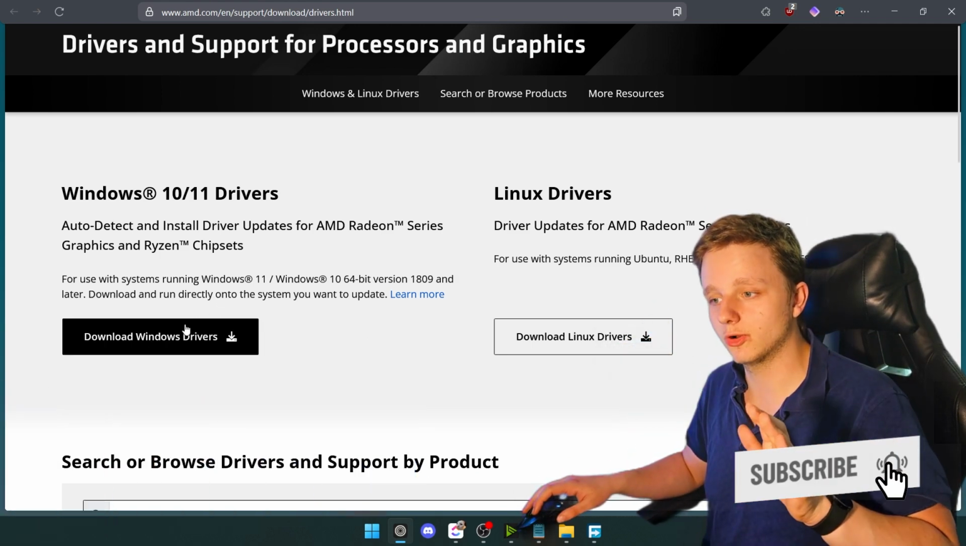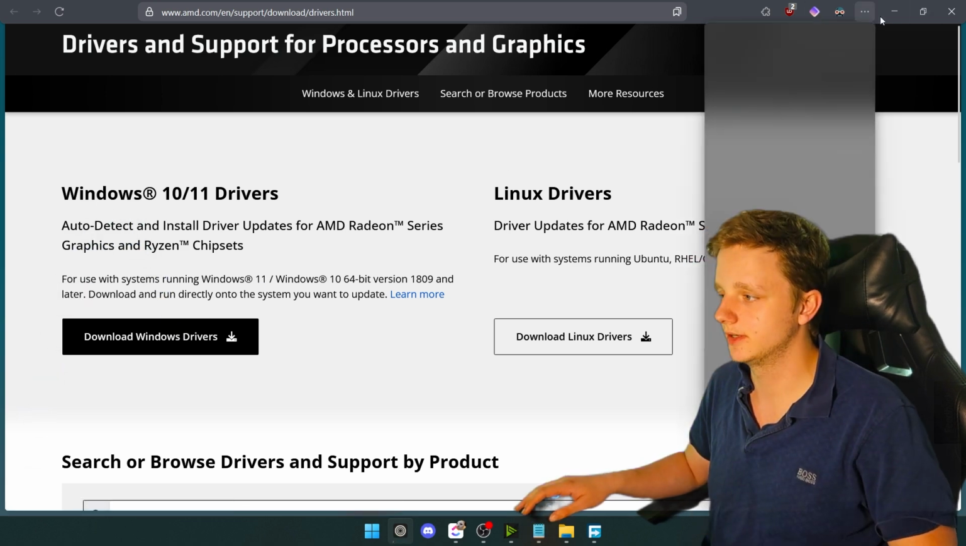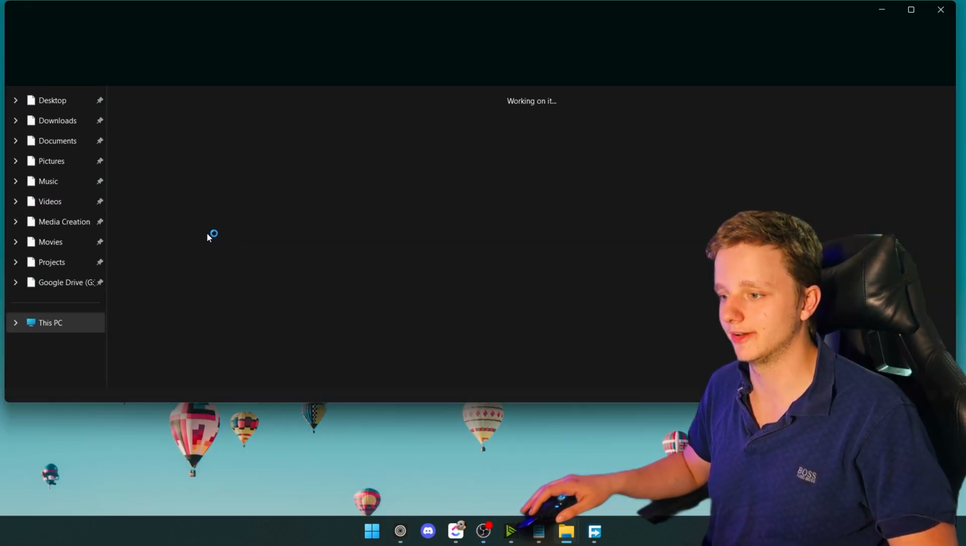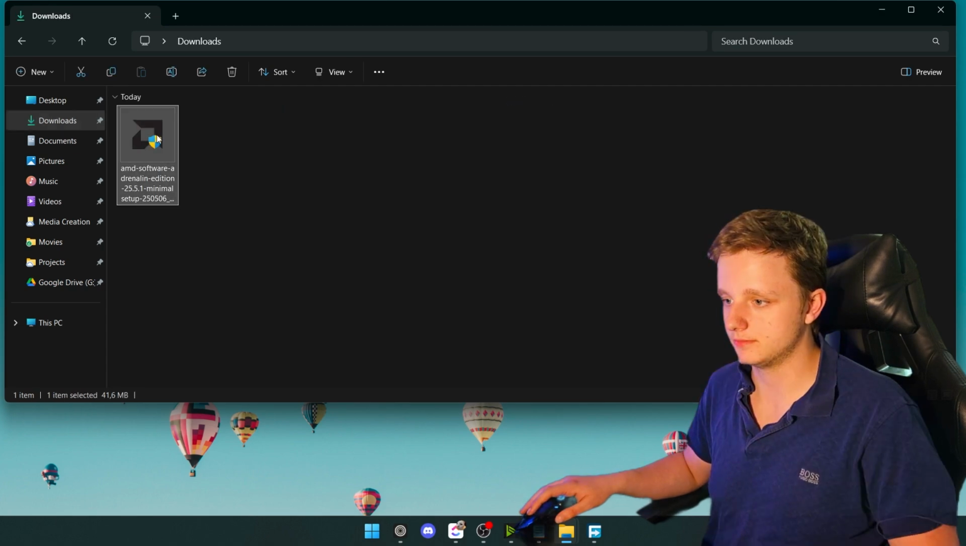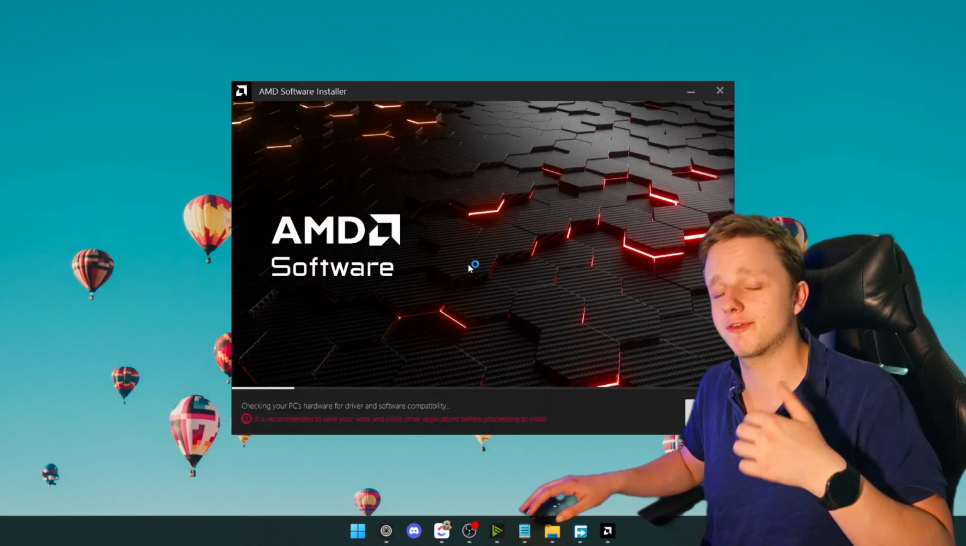Right here, let's click on Windows 10 and 11 drivers, very easily. And after doing this, we can actually already go to the downloads folder, just like this. I'm going to double click on it. And after you do this, it's going to start up. But for me, it's not going to work.